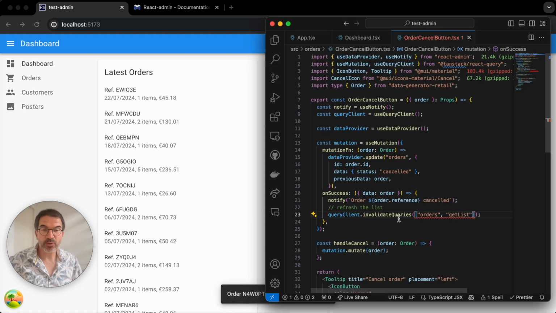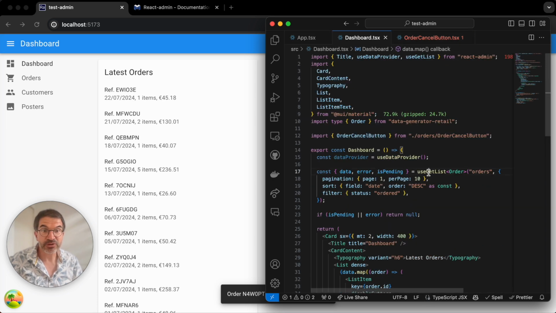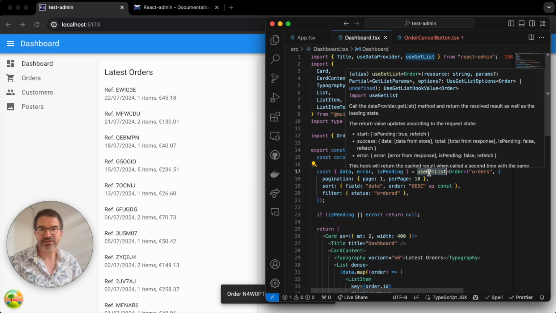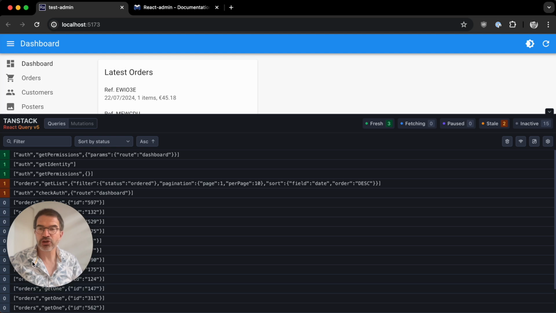How does it work? Well, it simply takes this query key, and all the queries that match this query key are invalidated, and so React Query will fetch them again. And how can you guess the query key of a given query? This query here uses a useGetList. How can you guess its query key to invalidate it? Well, the React Query DevTools show you the active queries on every page, and you can see that the query key for the latest orders is this one.